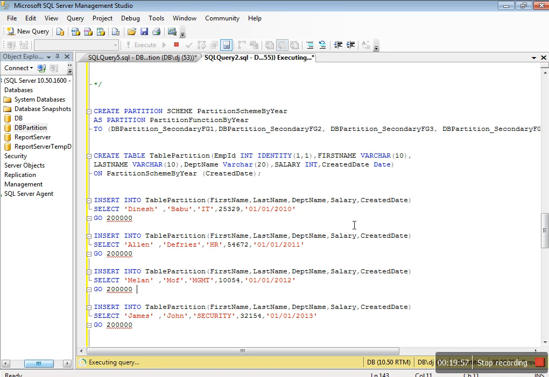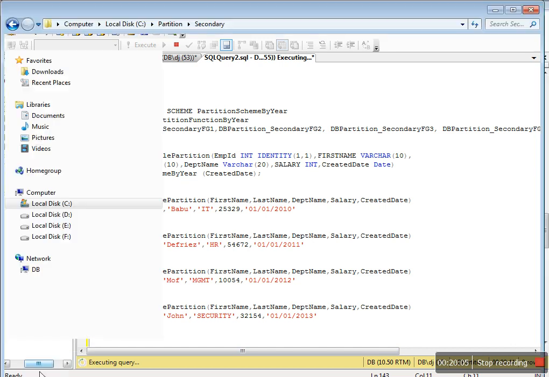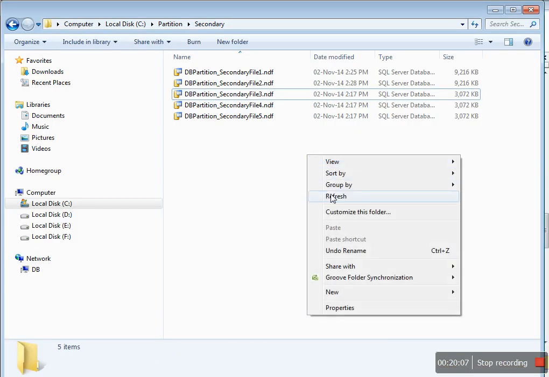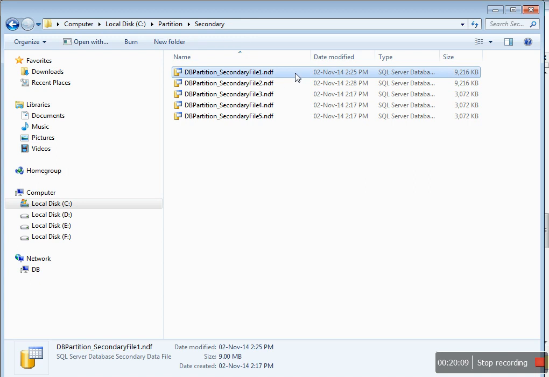Third file group is db partition underscore secondary fg3. So we were watching here the file group structure. Now this contains 2 lakh records, so the size is 9216 KB. This contains 2 lakh records.